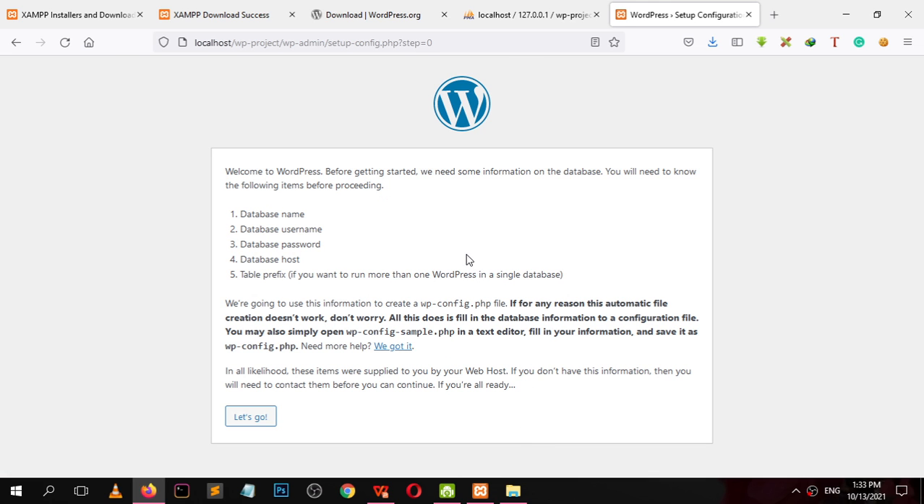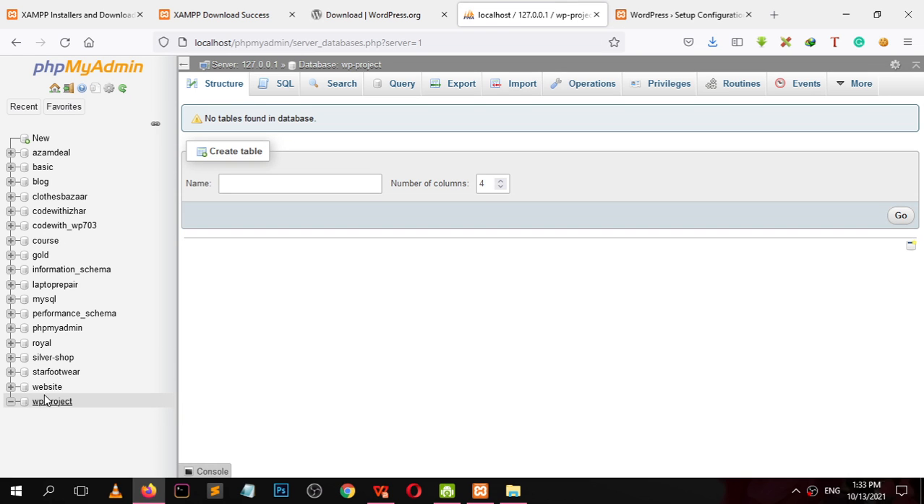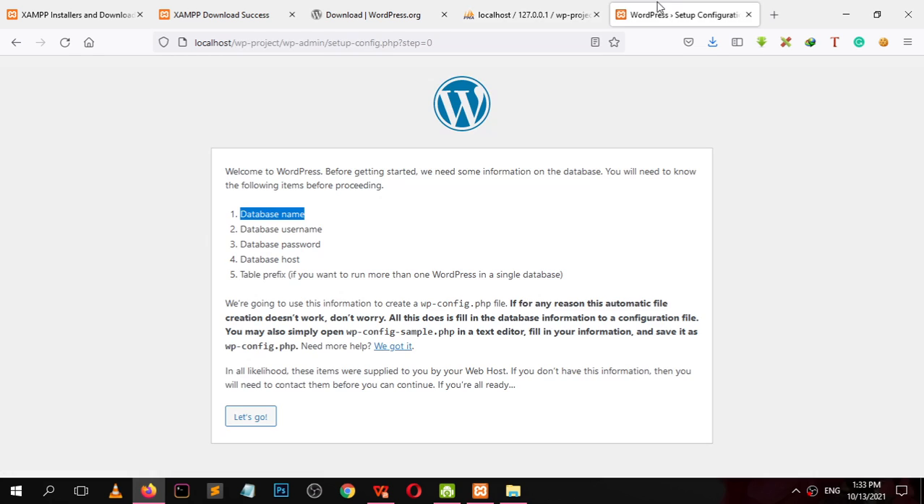Now WordPress will ask you to keep these things ready before installing WordPress. We have already set up our database and the database name is WP-project. Remember this name, WP-project. It's our database name. Now click let's go.